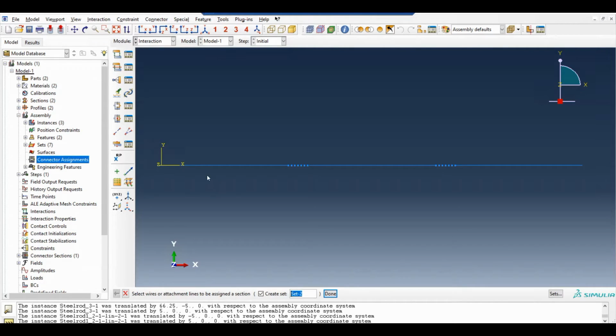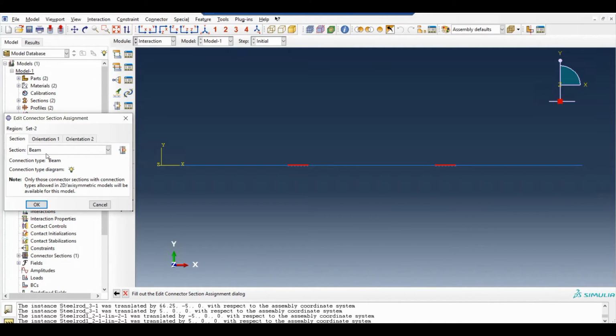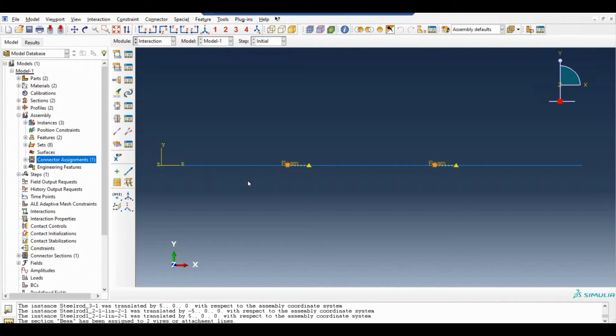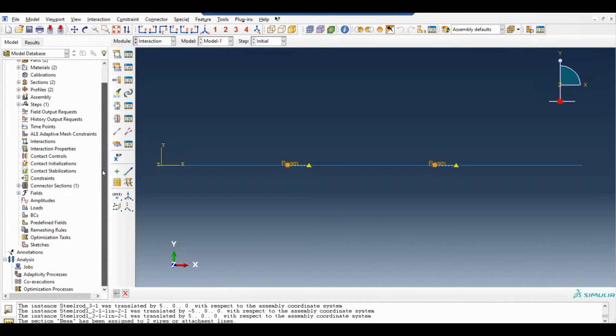So you select our wires, click done, and it will assign that as your section that you created here, or you can create new sections, new connections. So orientation 1 and 2 will be automatically defined, so click OK. Now Abaqus knows that these are connected. Now we're done with the assignment as well. Now let's go to step.